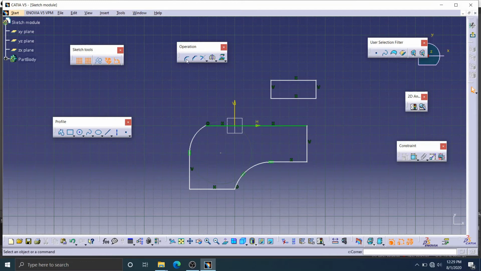For example, if you want to create a fillet, you can select corners. You can select any two edges, this line and this line, and it will create the corner with a radius. If you want to create a chamfer, you can select chamfer. Select two lines, this line and this line, and it will create the chamfer.